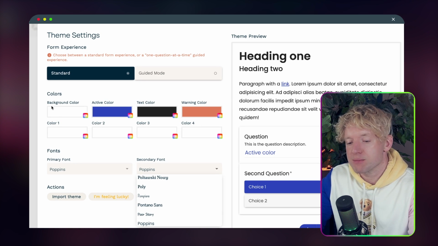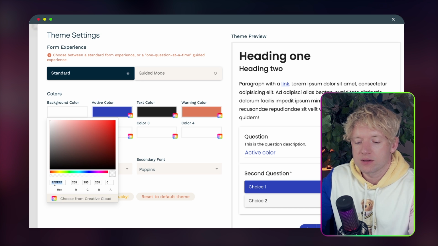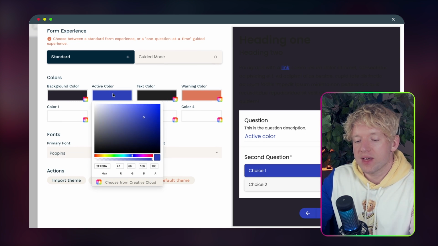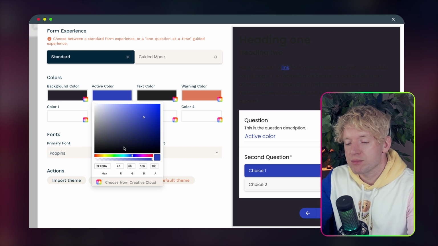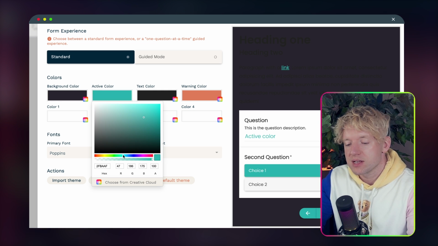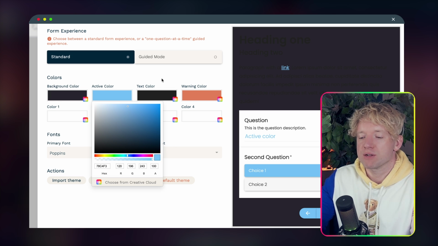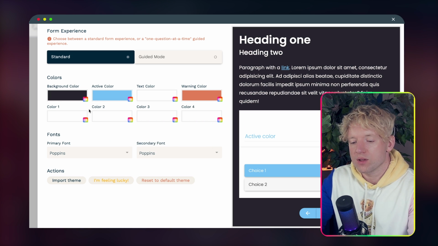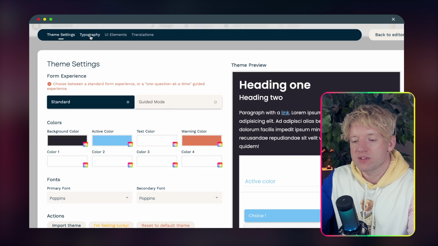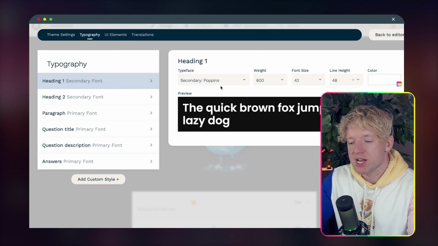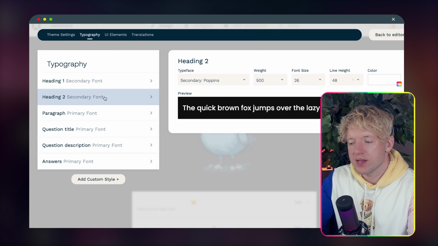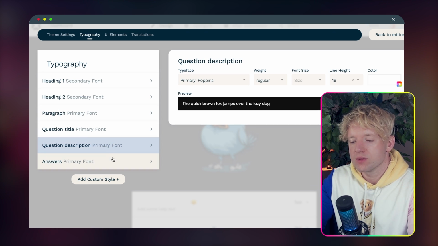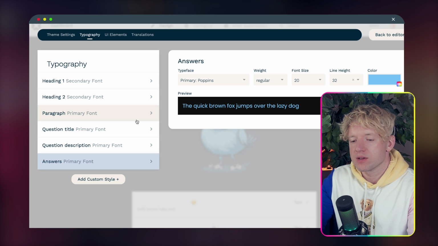So what we want then is the background color to be that. And what does that mean? It means it will blend in beautifully. Cool, and then we've got the active color. That's the color when they select something. Let's go for a nice light blue, like an eggshell blue, that's cool. Text color, we're going to want to be white. Warning color, that's fine. And then you need to come over to typography. Secondary font is going to be white, that's cool. Heading, that's also white. Primary, yeah, that's white. Cool, all right, sweet.